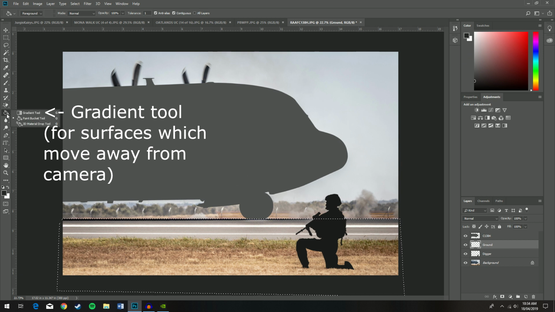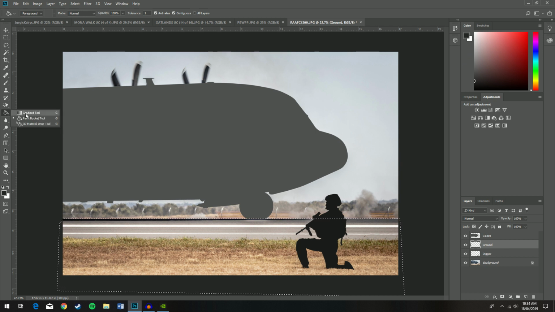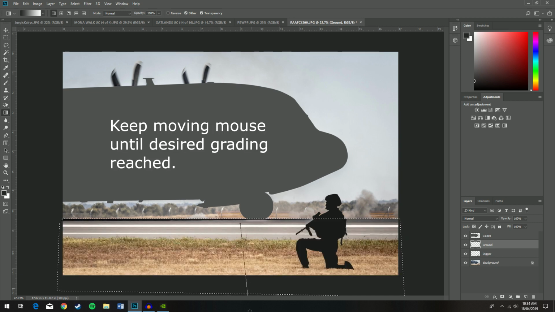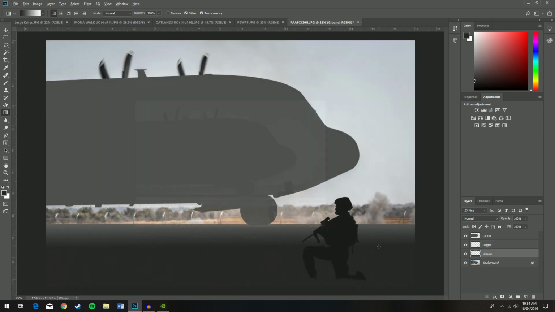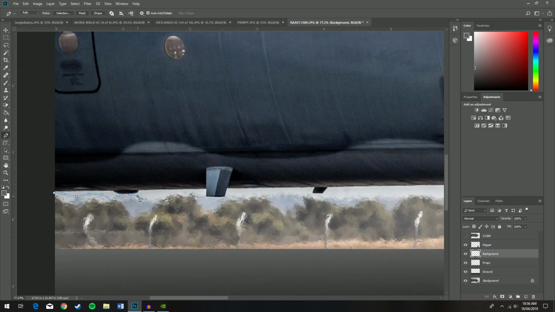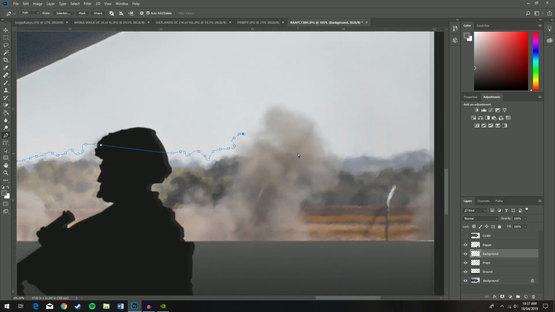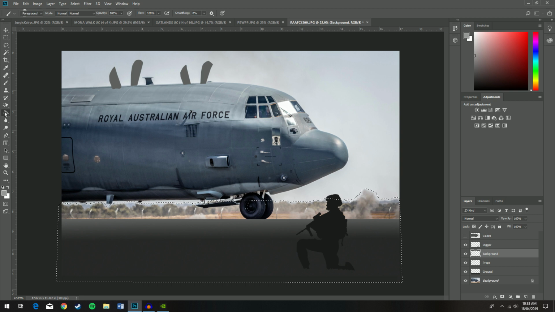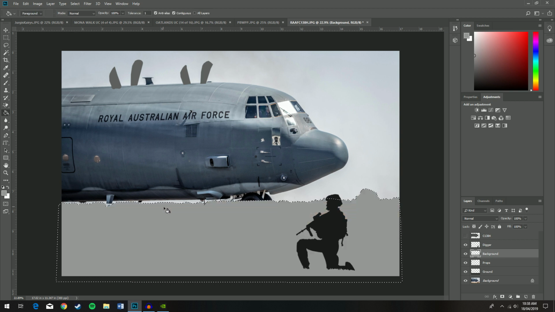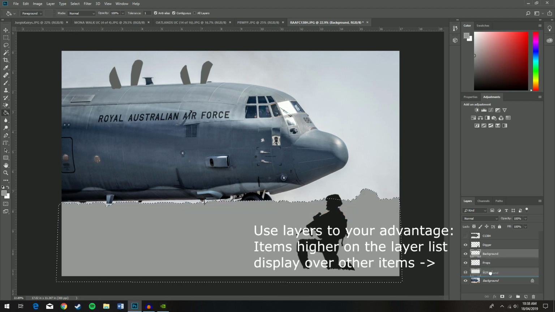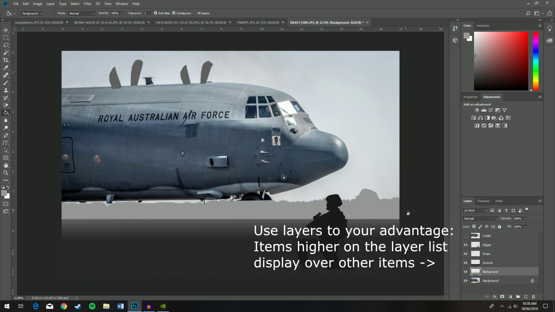So as you can see here, I use the gradient tool. You can use that for surfaces such as the ground, as it is coming closer to the camera, which allows you to keep that perspective. And here you can see me doing the background, same process, and you just use the layers to shift that around to your advantage so you don't have to trace everything.